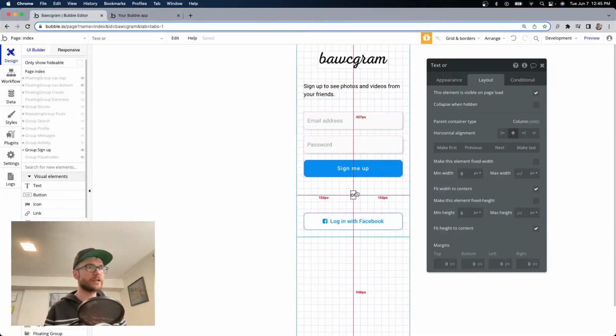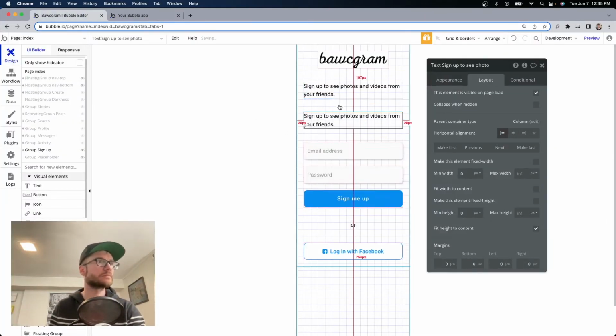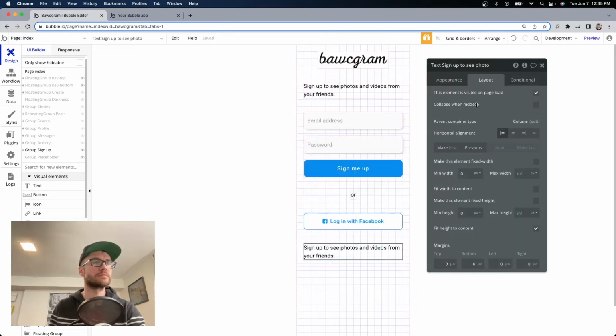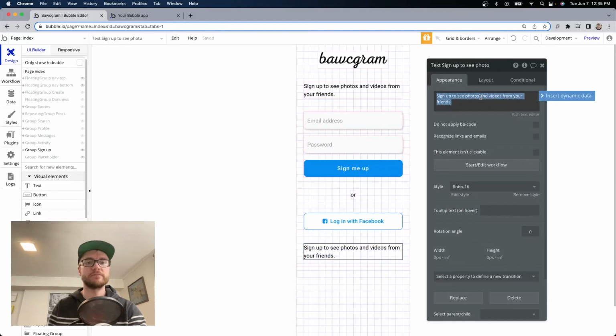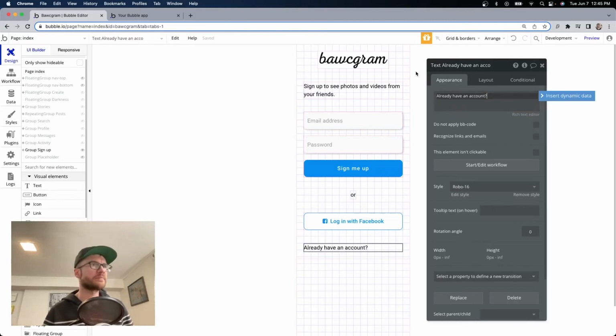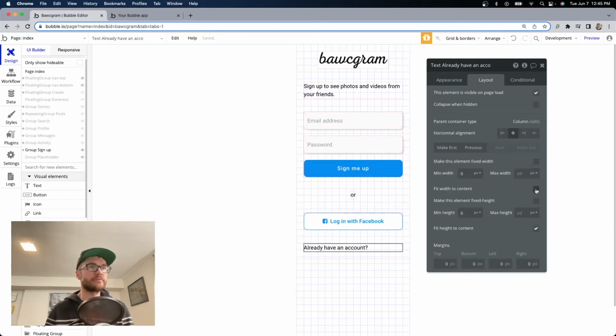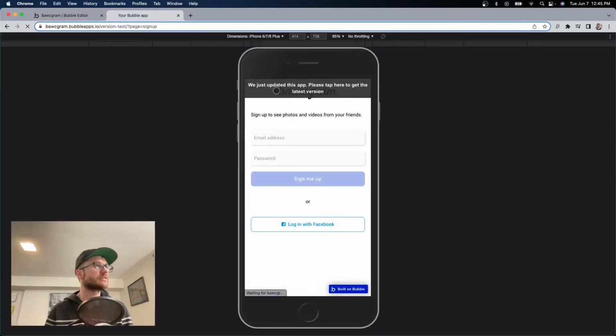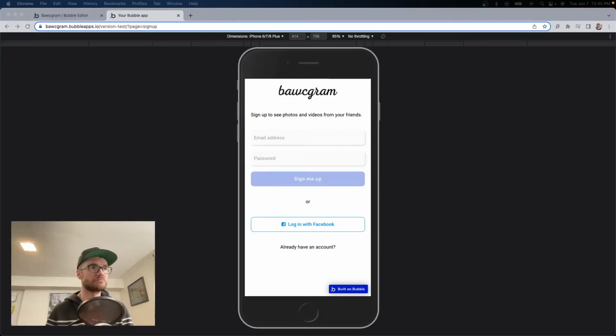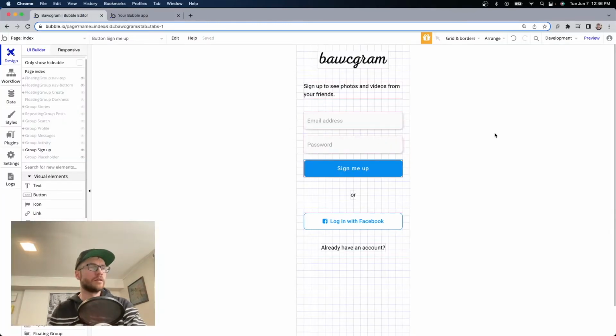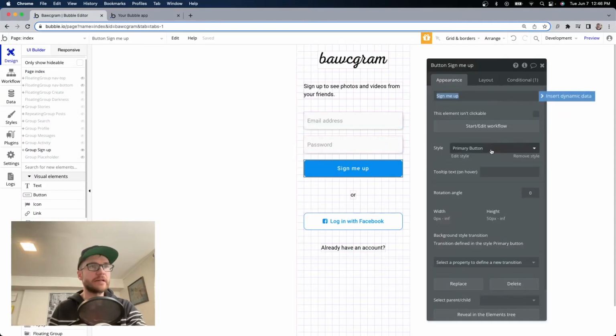One more thing to finish this page. I want more text on the bottom, which says, I already have an account. Because we're also going to build a login page. So if they land on the sign up page and they already have an account, they need a way to switch to the login page. So we'll center that, fit width to content, and how does it look? Not bad.